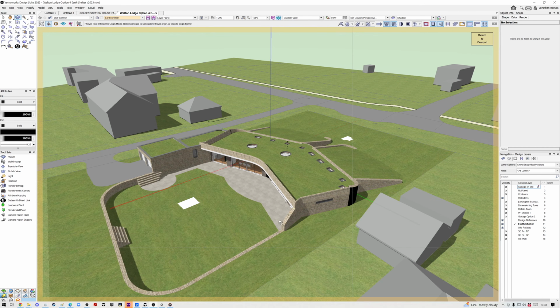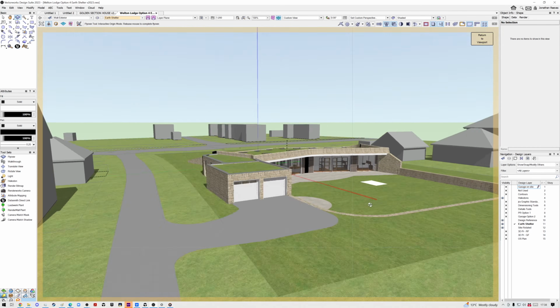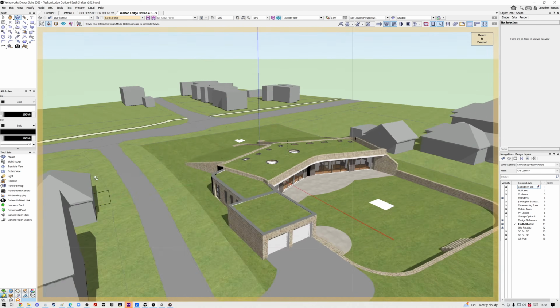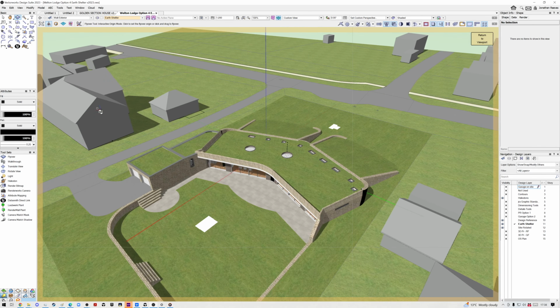So I hope you've enjoyed this little video on the live link between Vectorworks and Twinmotion. It's definitely something that I'll be looking to develop as I go forward with my project, and it's something I'll be making more videos on.